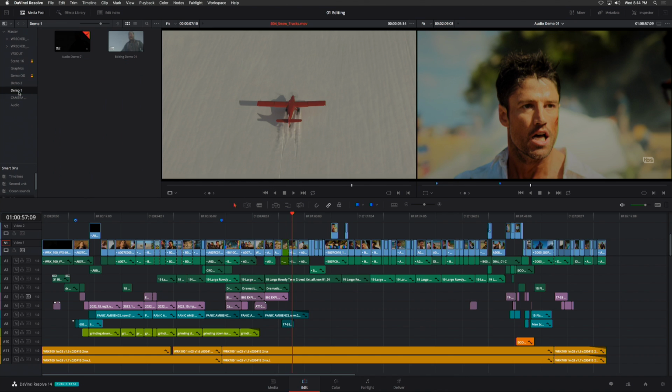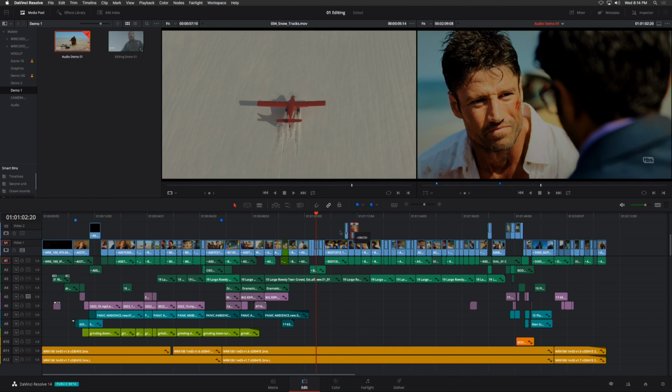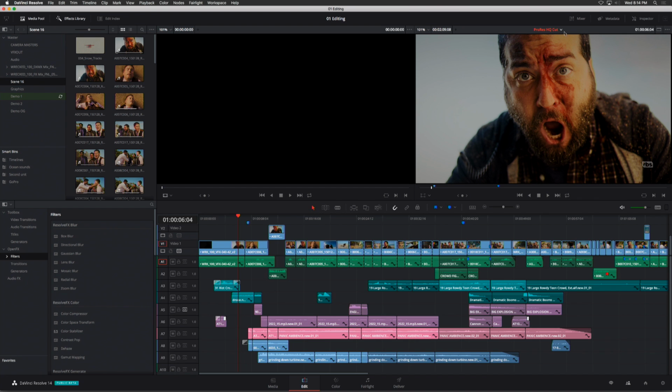So, in addition to bin locking, there's also timeline locking. So I'm in audio demo 1, and this is my timeline, and you can see I can move stuff around and I can do whatever I want with it. If we switch to Sean's computer, and he goes into, and wait till it comes up.